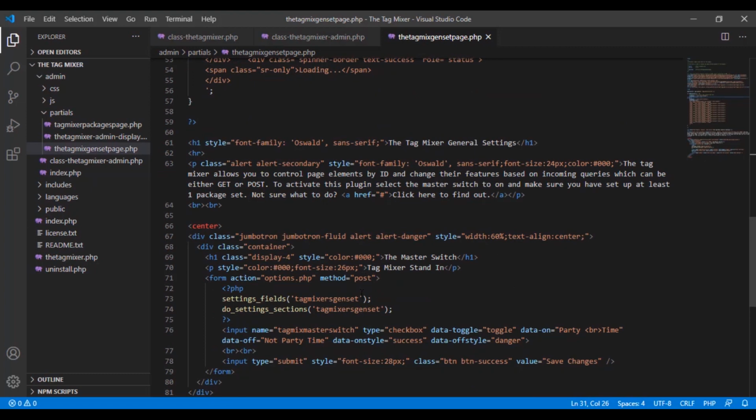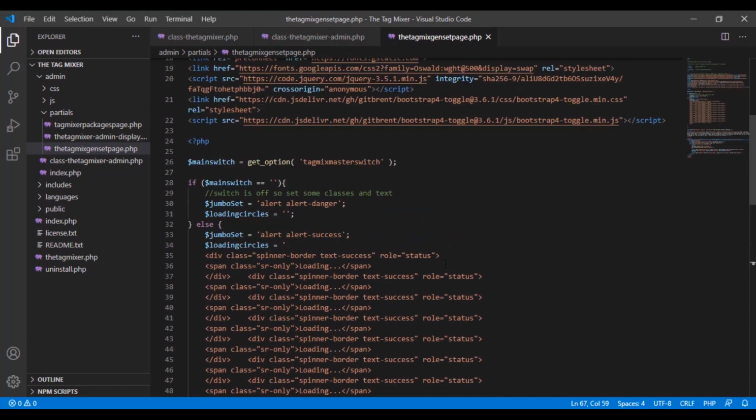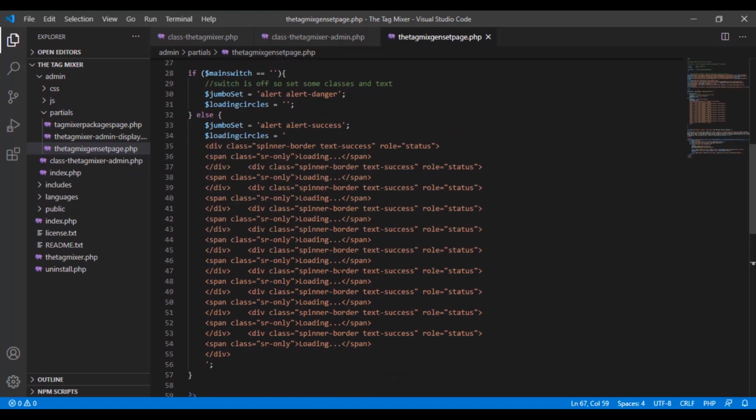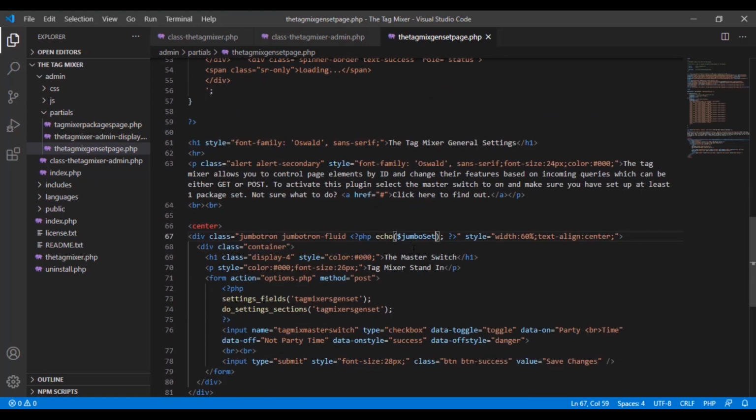So when it comes to our Jumbotron, what do you think is going to happen with what we just set above? If you could take a guess. See this alert, alert danger here? Well, we just set a couple of those above, didn't we? So if we open our PHP and access that variable from down here, guess what we're going to do? We're going to echo jumbo set, and it's going to echo either alert danger or alert success based on what the user has set as their master switch. Pretty slick, right?